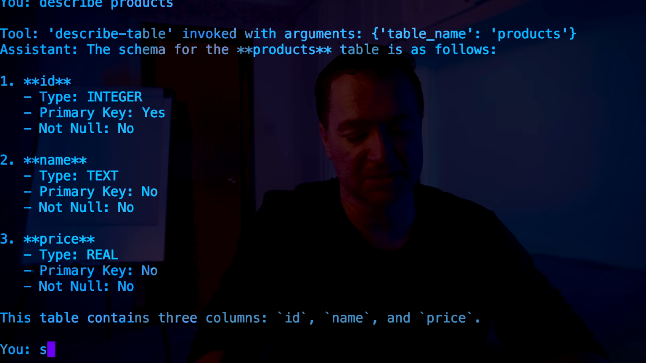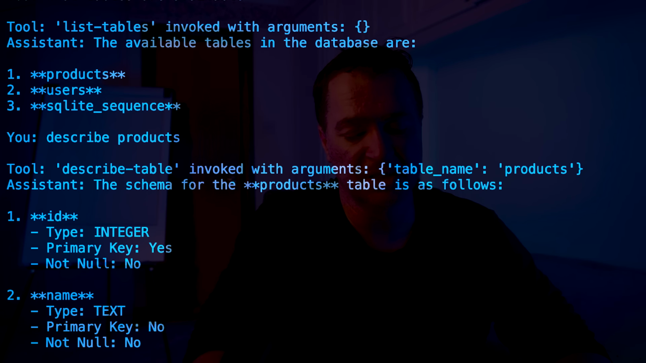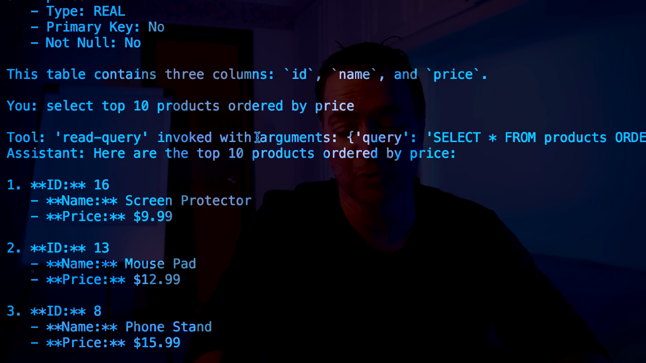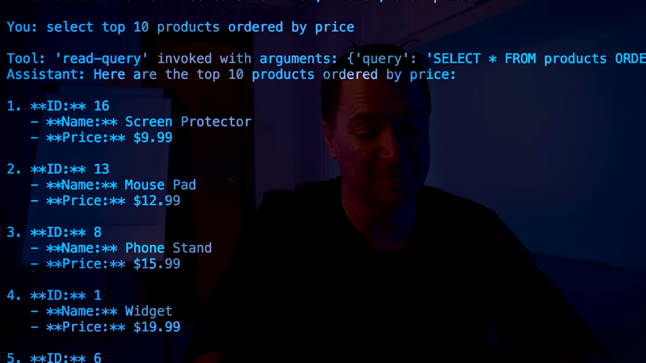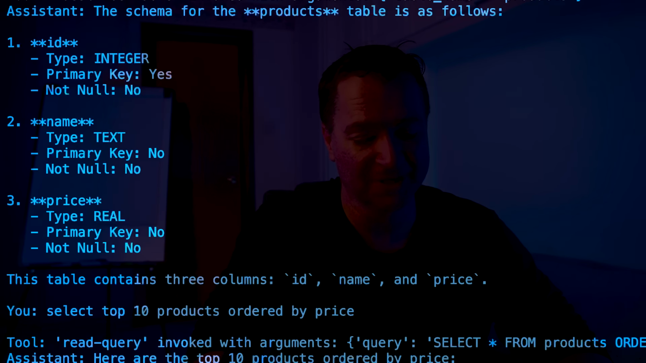Then I'm just going to say select top 10 products ordered by price. And as you see here, it's doing another tool invoke. It's saying tool read query, invoked with arguments, query, select star from products ordered by price, limit 10. And then it's come back with screen protector, mouse pad, etc. The key thing here is that I'm talking to the same Model Context Protocol server as I did before, but this is running in my own CLI. There is no Claude Desktop, and more importantly, I'm actually using GPT-4o Mini rather than Claude 3 Sonnet.